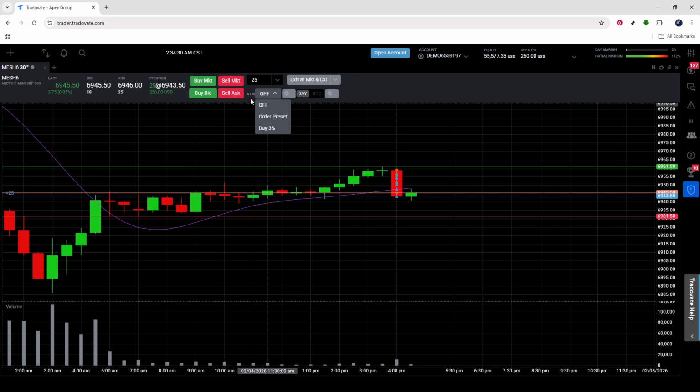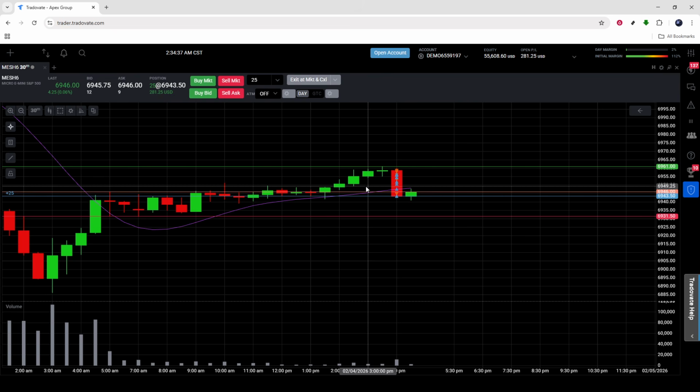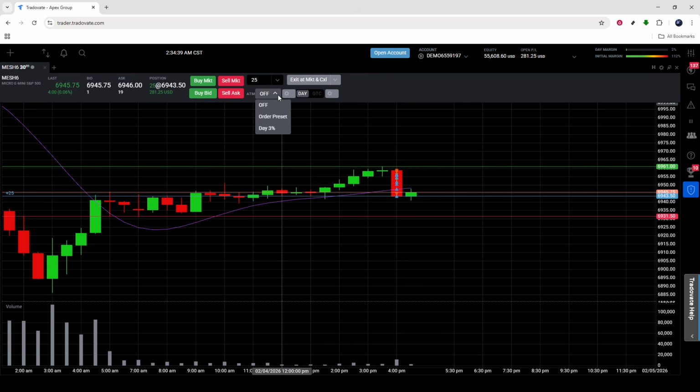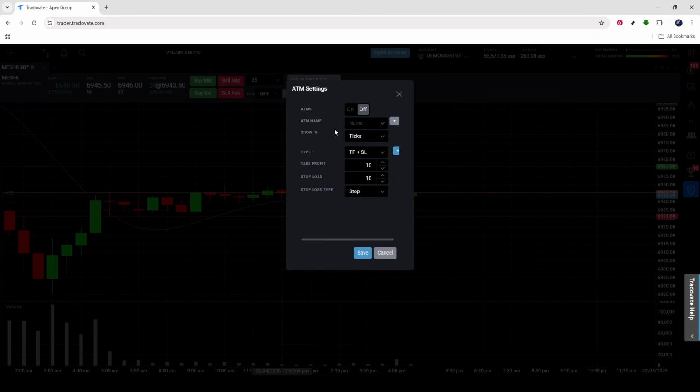Here's how to set it up. Start by working from either the chart or the SuperDOM, whichever you prefer. Look for the ATM dropdown near your order entry controls. Click it, then choose Configure. This opens the ATM configuration window, where you'll tell Tradovate how far you want your stop loss and profit target to sit from your entry.